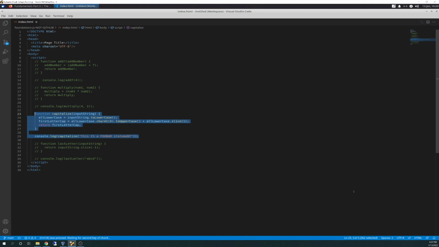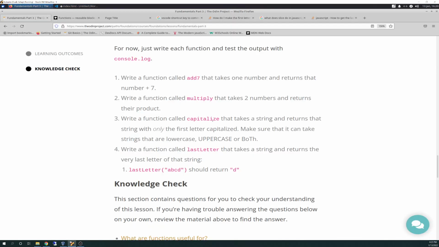Control K C. Nope. Control K C. Okay. Alright, cool. Next one and last one is: write a function called lastLetter that takes a string and returns the very last letter of that string. And then it says example. This is where I was hoping that the other ones would give a little hint, but they didn't. Last letter "ABCD" in quotes should return "D" only.